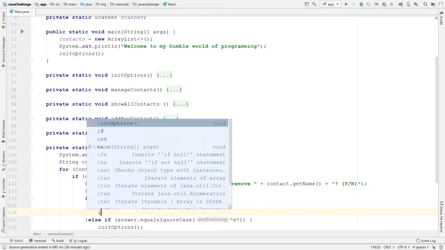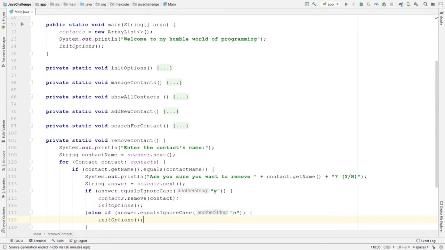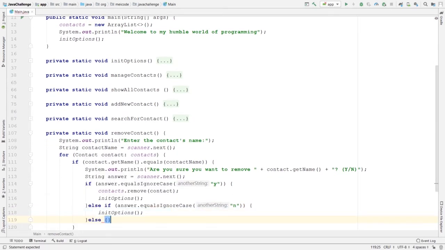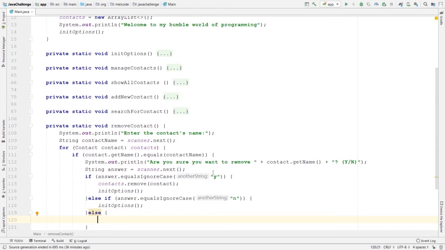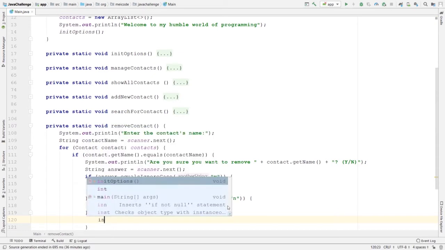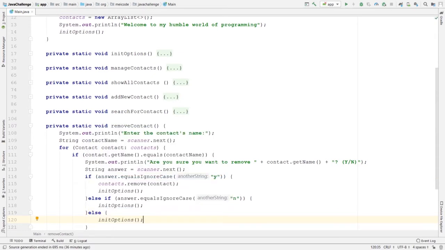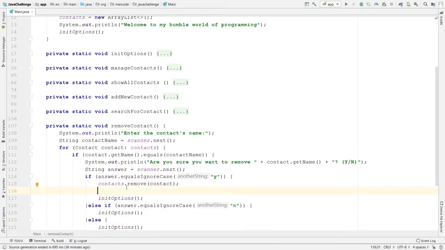Also, I need to call that method from here. And else, in case the user enters something besides this y or n, I'm going to navigate the user to initial options as well. It's also useful to show a message in here to tell the user the contact has been removed successfully. So let's do that. This was the case that we found a contact with the name that the user has entered.